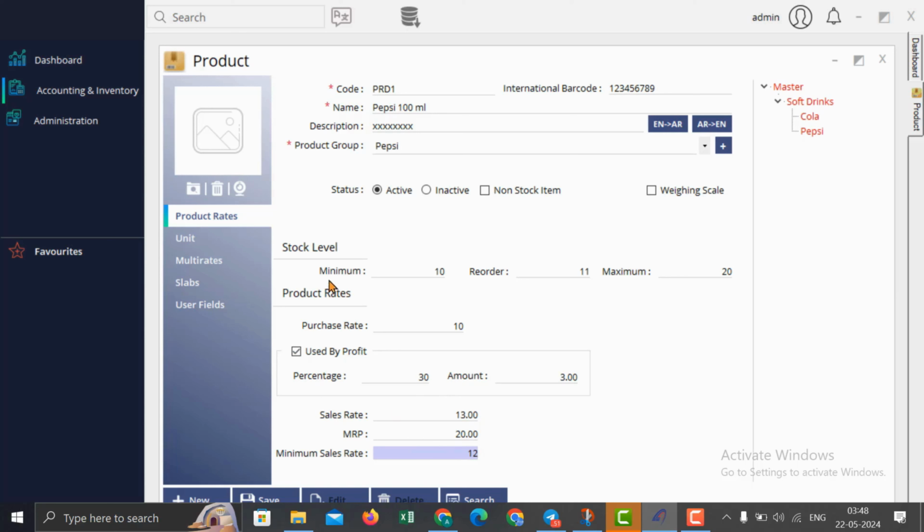And this is all not mandatory. The mandatory fields are code, name and product group. All other things we can change anytime.